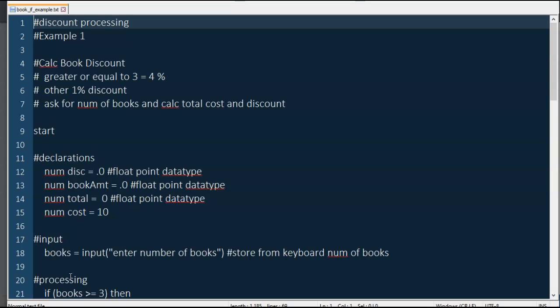So the book discount in this case is going to be 4% if it's 3 or more books, and all other purchases will be 1%. So I need to ask for the number of books, and I need to calculate the total cost and the discount. Excuse me, that's in the comment on top. That's the business rules required for this particular example.